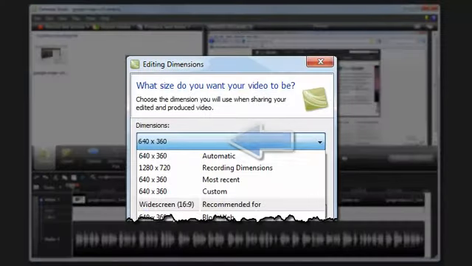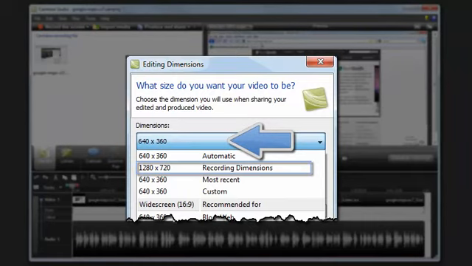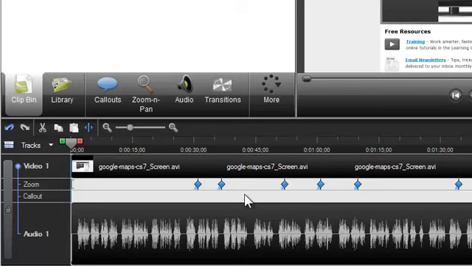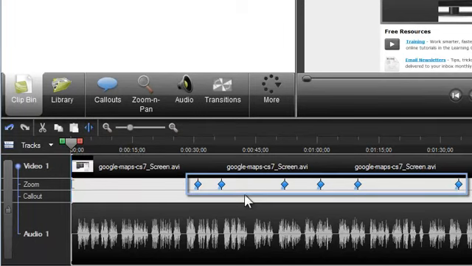As long as the editing dimensions that you choose are smaller than the recording dimensions, SmartFocus will automatically be applied to the timeline. These blue diamonds on the zoom track represent the SmartFocus zoom and pan keyframes, and their placement is predicted based on data collected during the recording.